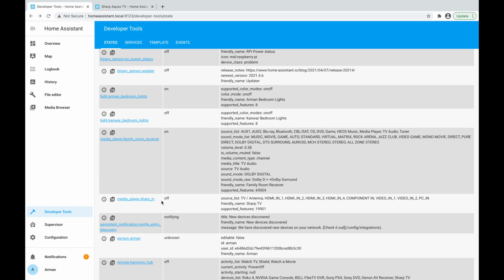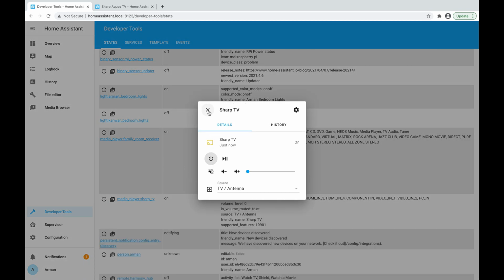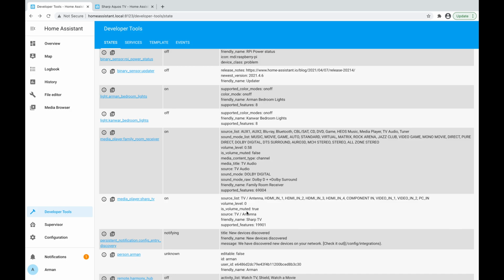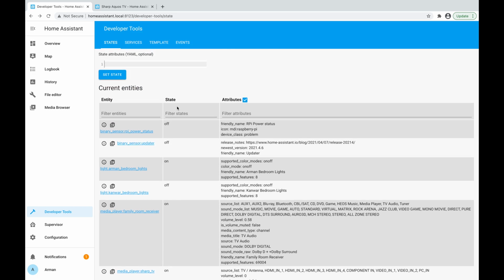And for example, the Sharp TV I have, there's less attributes here because it's currently off, but if I turn it on, we can see that we get more state attributes. So we get source list, we get the volume level, whether it's muted, the current source, and so on and so forth. So the states and the state attributes can be used for automations.